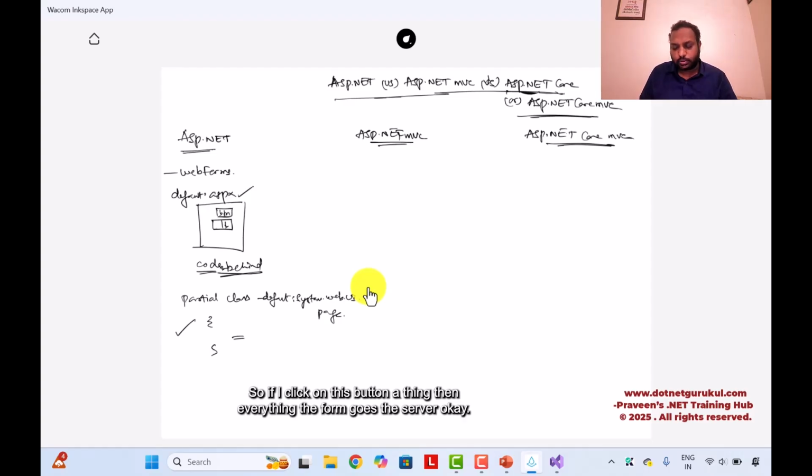So if I click on this particular thing, then everything, the form goes to the server. Okay, so the server has to render everything. Like in this particular thing, there is a round trip. Each and every time, it has to post everything to the server, and it has to render back to this client again. So nothing but the rendering, request, response, everything is iterated, repetitive.